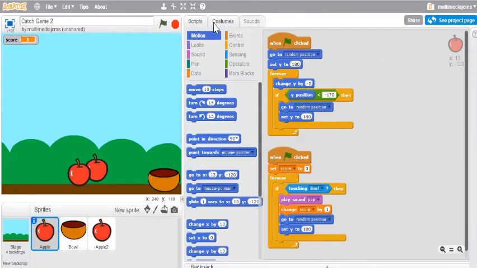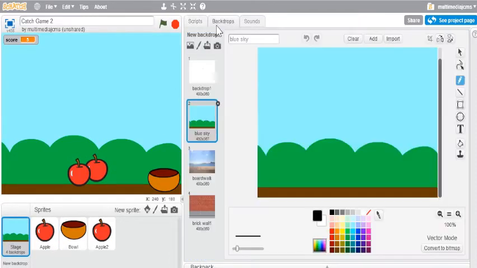So for this particular game, let's see, how many backdrops did I put in? So I have a blank backdrop, which I probably will not use, and then I have these three. And so this would be my first screen that I start playing on. This would be my second one. This would be my third one.